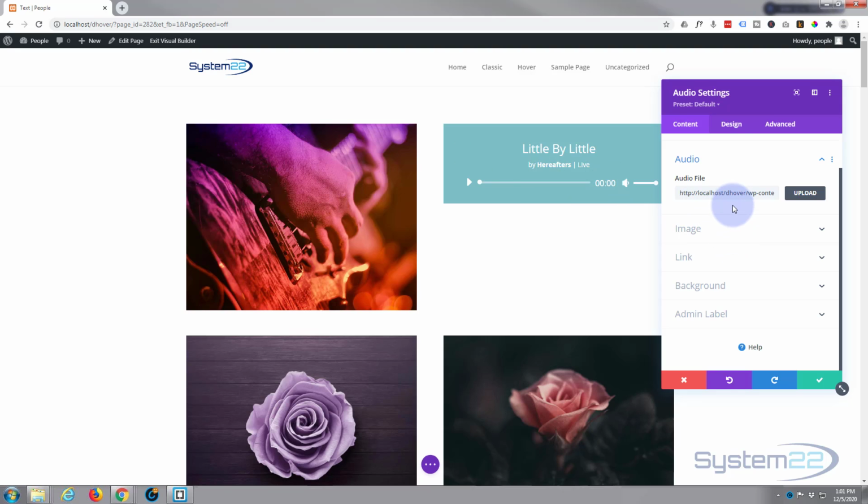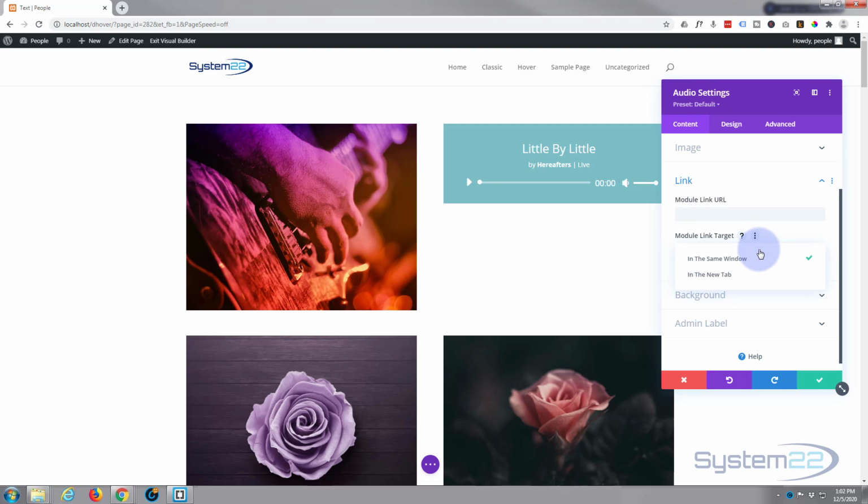Great. I'm not going to add an image. You can add an image if you want, but I'm going to use an image background for this today. If you wanted to, you could link the whole module, so when they click anywhere other than the play button, you could link it to an external source like SoundCloud or wherever you wanted to link it to. If you were linking to an external site like SoundCloud or the band page, I put the target in a new tab so your site stays open.